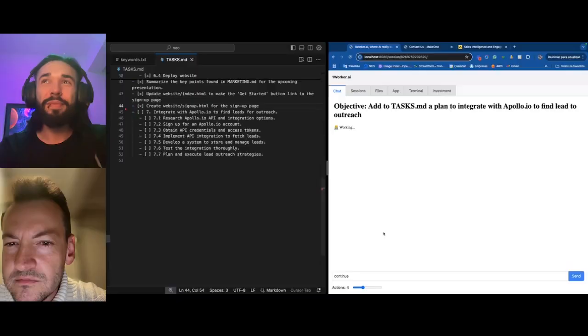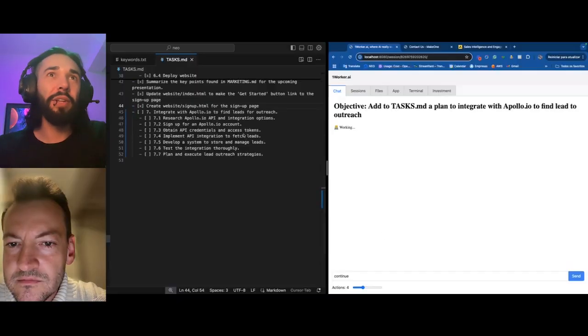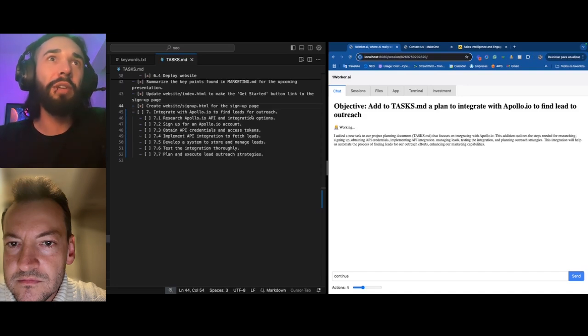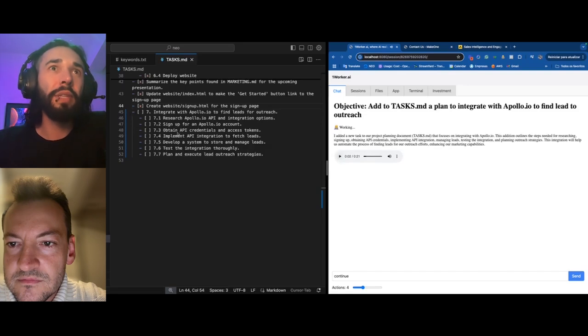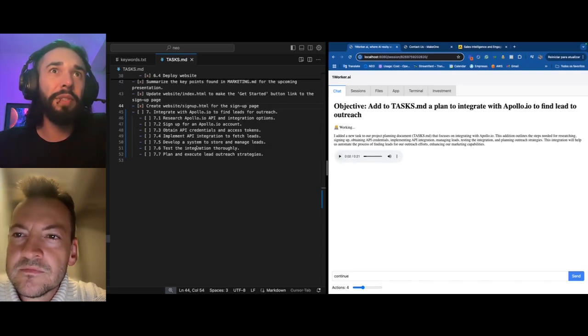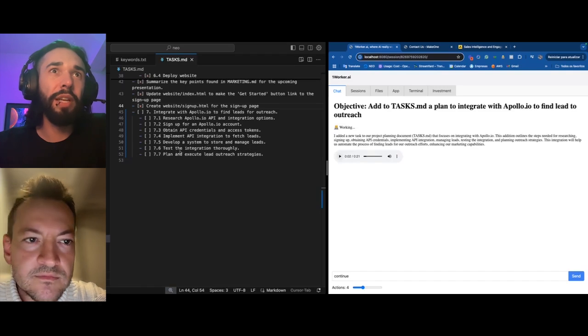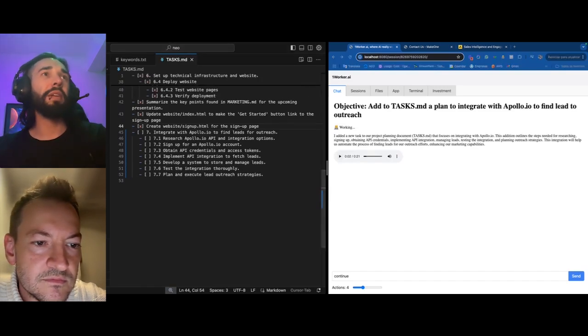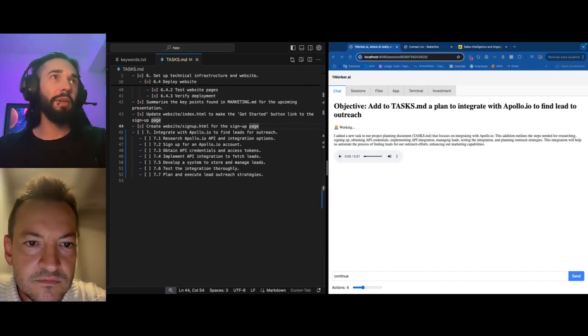Vamos fazer isso, então? I added a new task to our project planning document, tasks.md, that focuses on integrating with Apollo.io. This edition outlines the steps needed for researching, signing up, obtaining API credentials, implementing API integration, managing leads, testing the integration, and planning outreach strategies. This integration will help us automate the process of finding leads for our outreach efforts, enhancing our marketing capabilities.